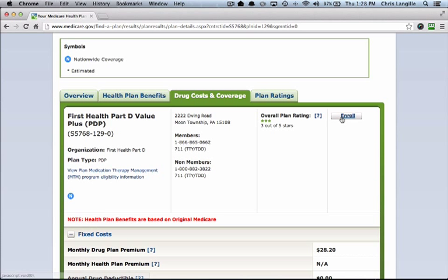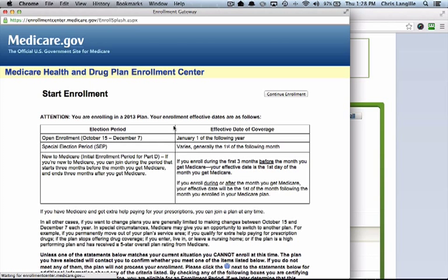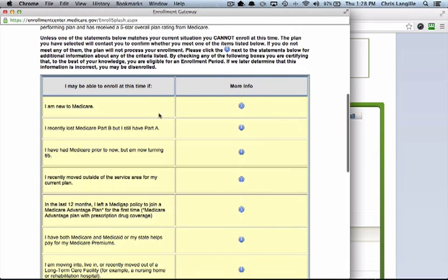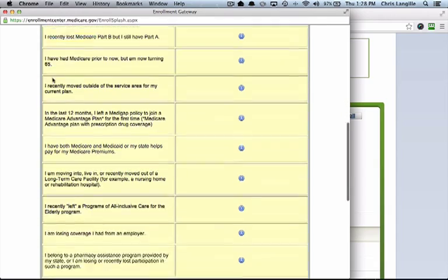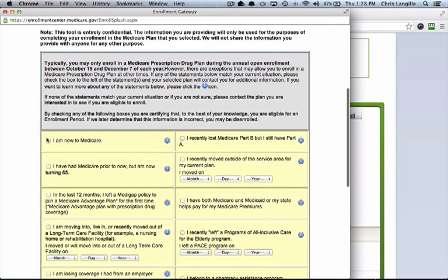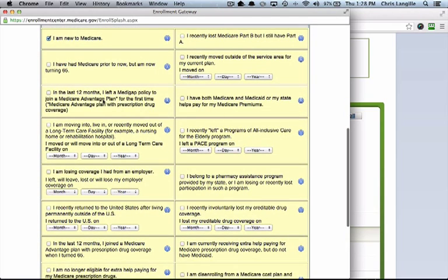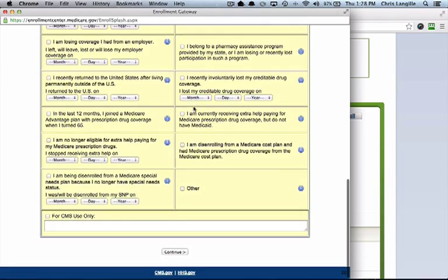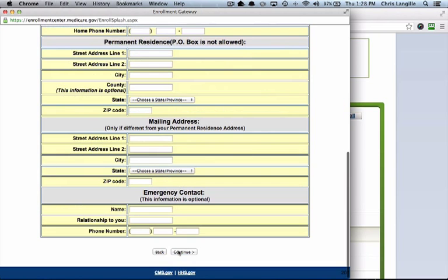When you're ready to enroll, you just click the enroll button. The screen's going to pop up that will prompt you for some other information. They're going to ask you why you're enrolling. So for this example, we're going to assume that you're new to Medicare. So scroll to the bottom, continue, click on I am new to Medicare. There's also a number of other scenarios that could have played out for you. Maybe you lost coverage through an employer, whatever. For now, we're going to click I'm new to Medicare and click on continue.